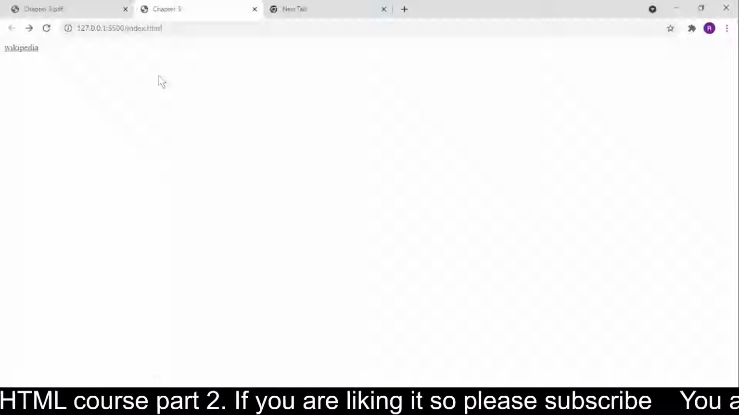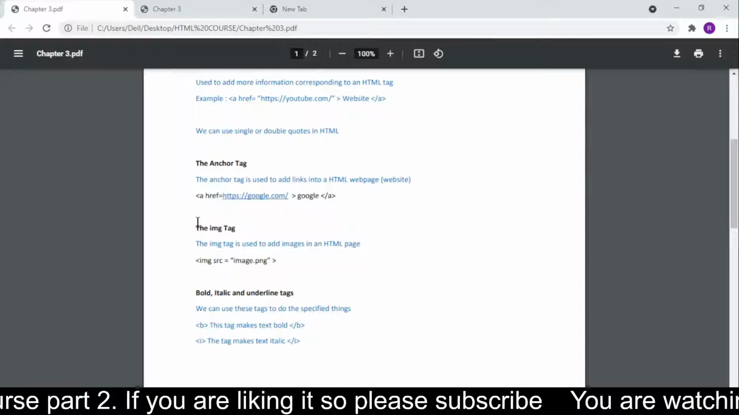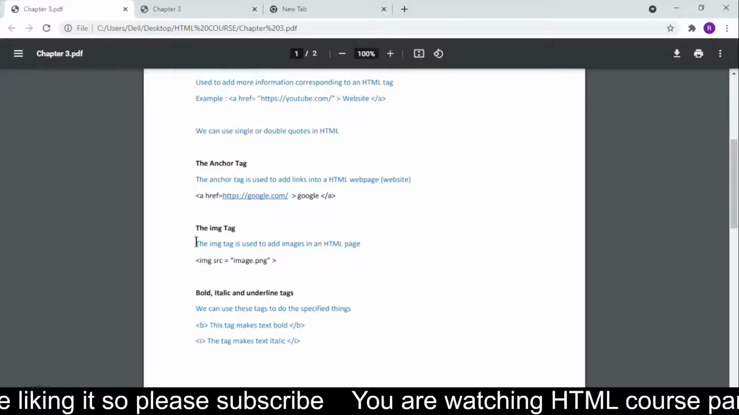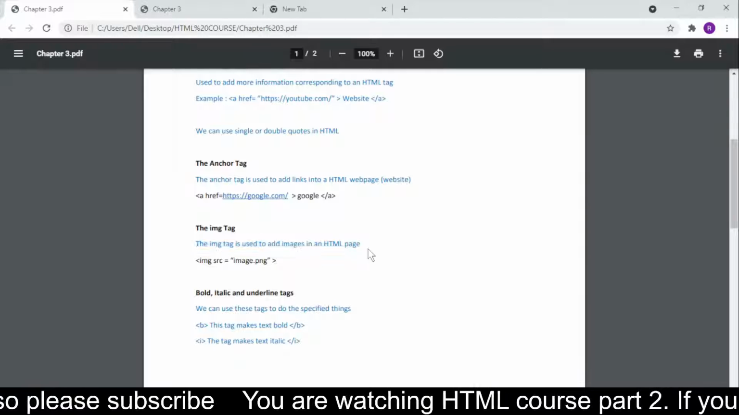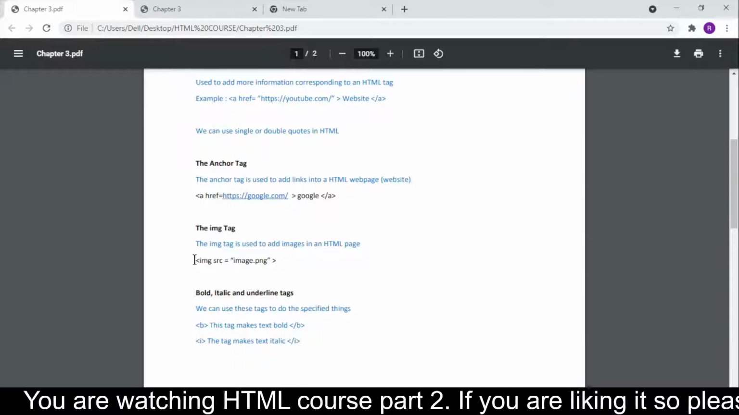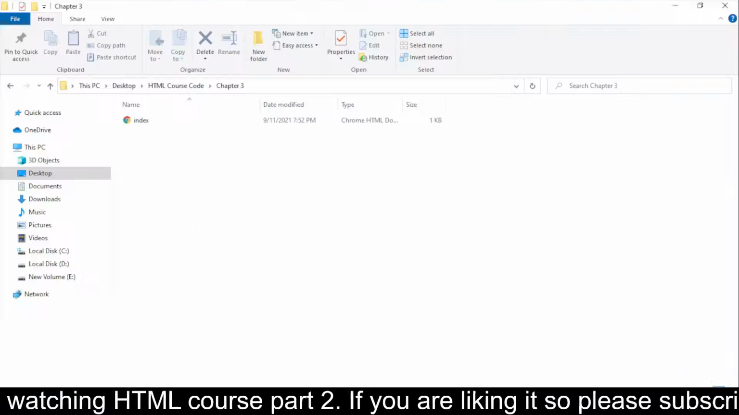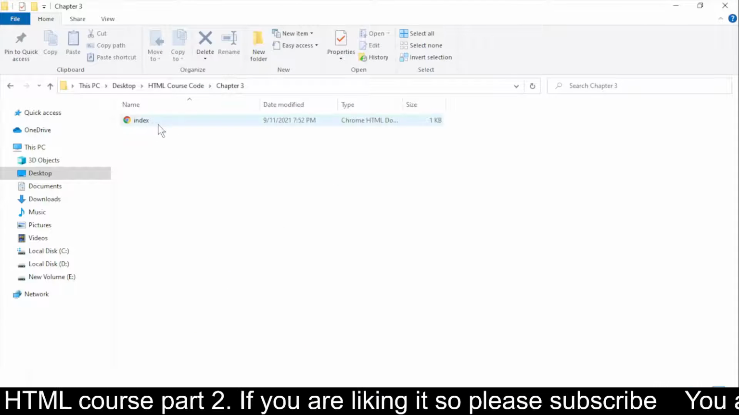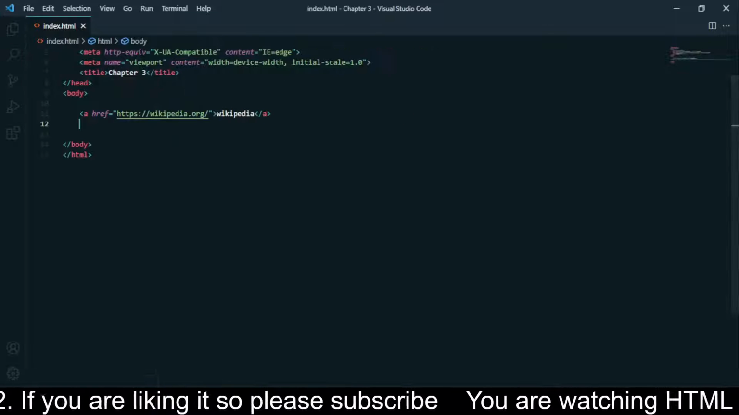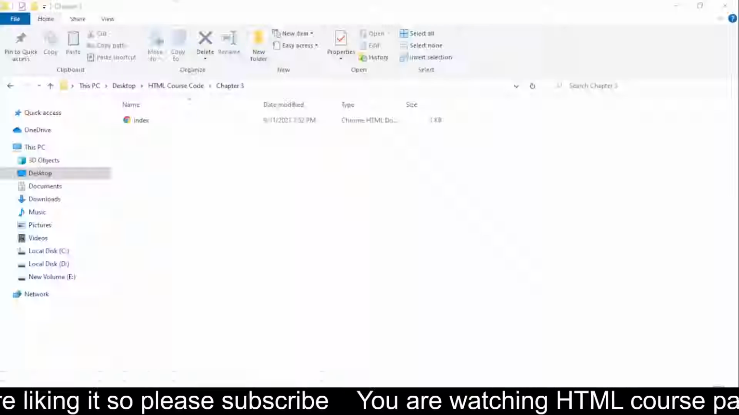Now let's go back to our PDF, and let's take a look at the img tag. So the img tag is used to add images in an HTML page. So this is an example. You can see the index.html here because I made it over here, so that's why it's showing me over here.